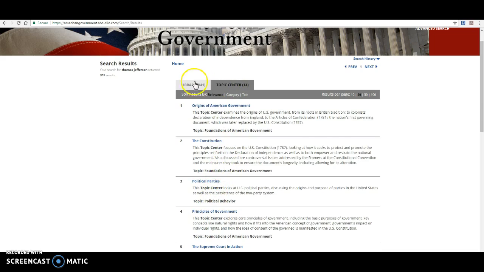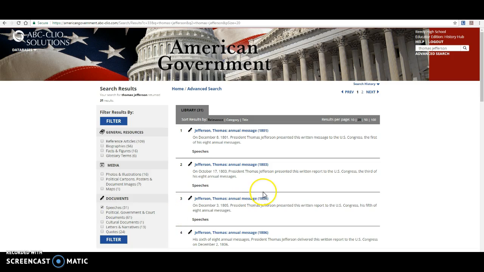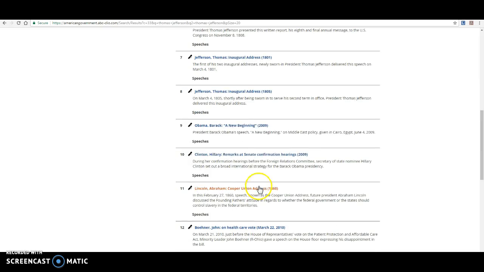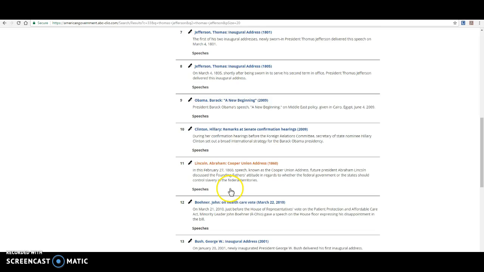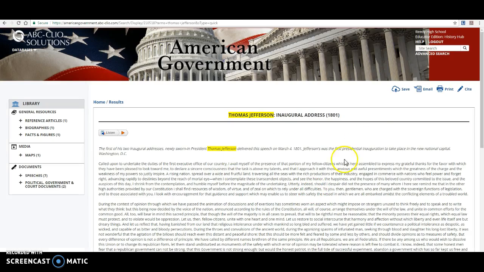So everything in here is going to be from ABC-CLIO as the actual source, right? So if I want to come in here and click on speeches and find a speech by Thomas Jefferson, I click on speech and I click filter. And then I can choose which speech I want to pick. So I'm going to do Thomas Jefferson's inaugural address in 1801.